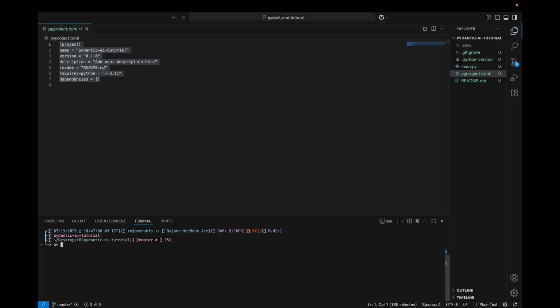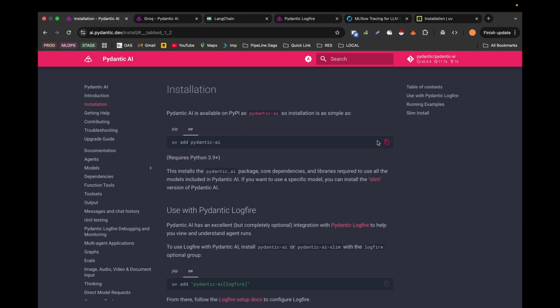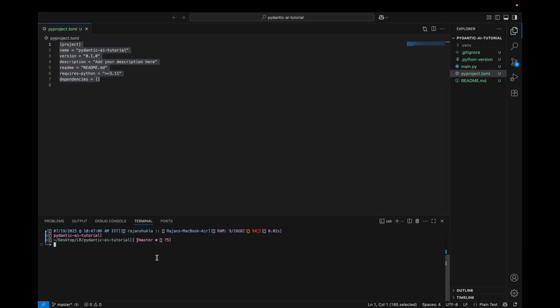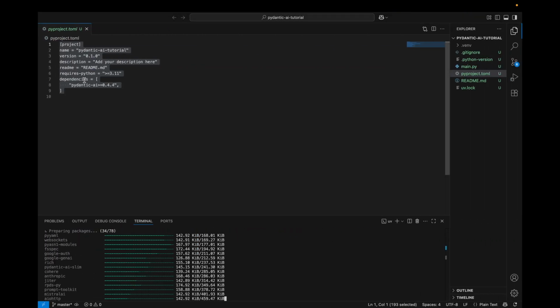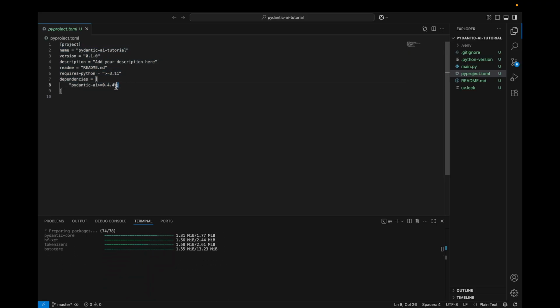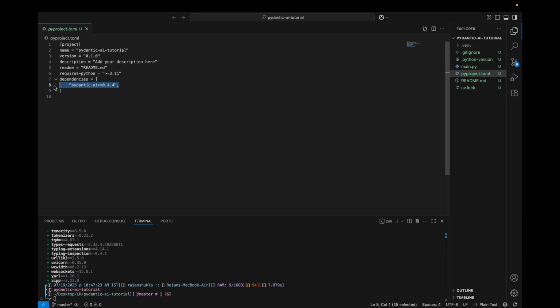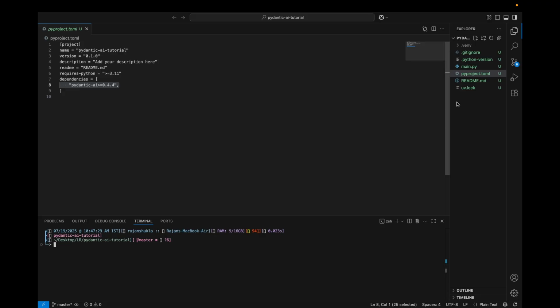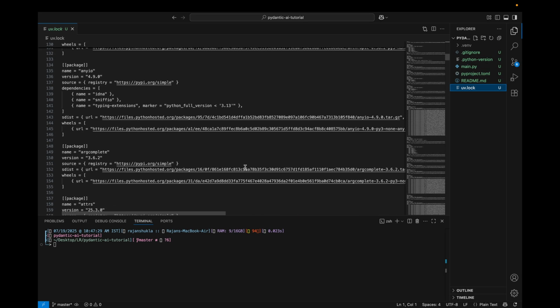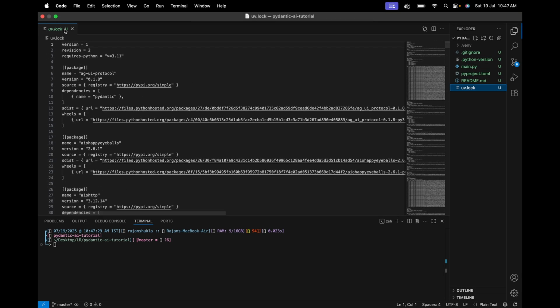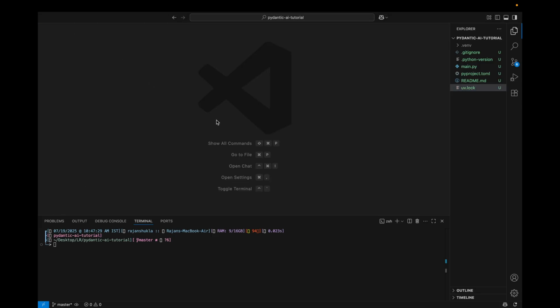So now we can go back there, copy this command, paste it, and look at what it does. In the dependency array, it completely populated the required dependencies for this project to run on a different environment as well. uv.lock is something you don't have to worry about. It's just there to keep track of all of the dependencies.